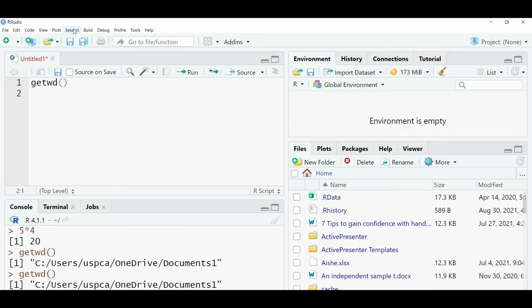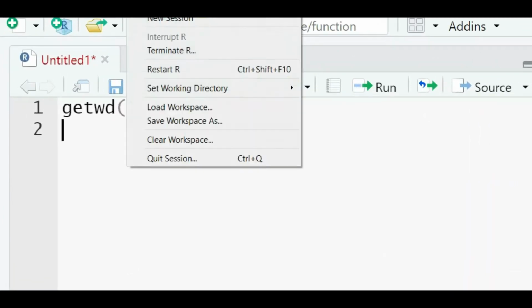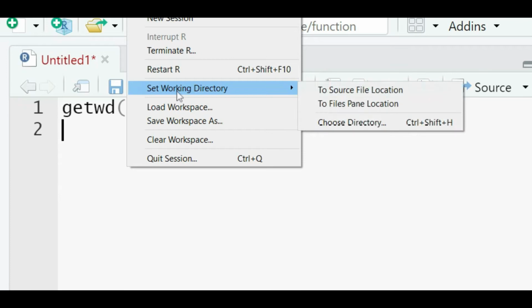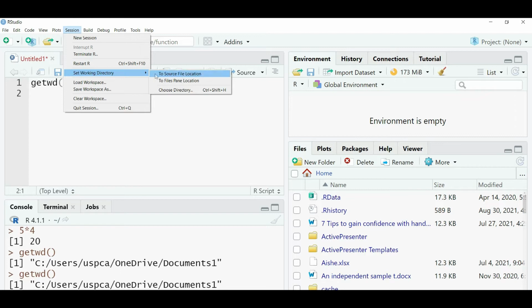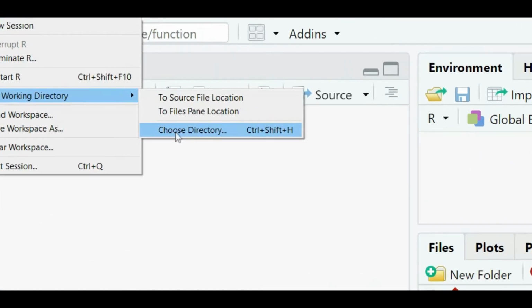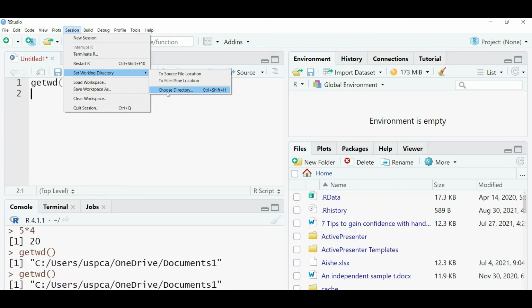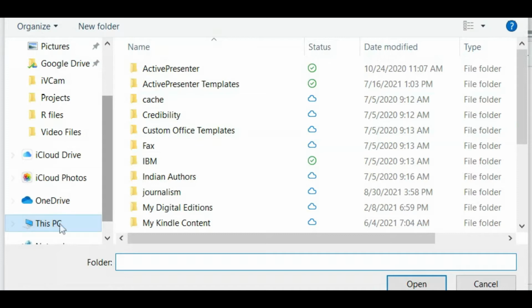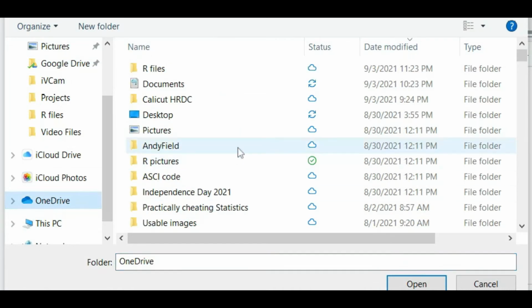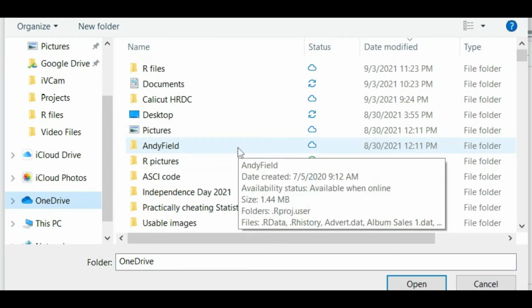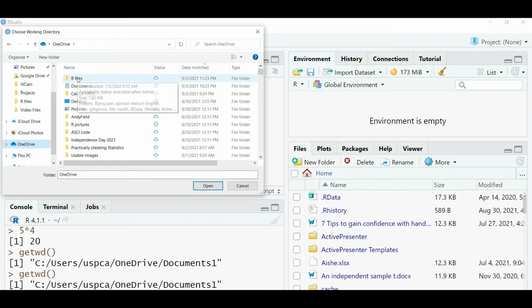There are many ways in which I can set the working directory, and one of the easier ways is using the toolbar option and looking for set working directory. From there, I'll choose the directory, and that is the folder where my R files are. For example, on my system, the R files are in the OneDrive and they're called R files. So I'll choose that folder.